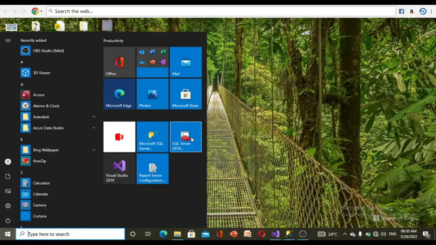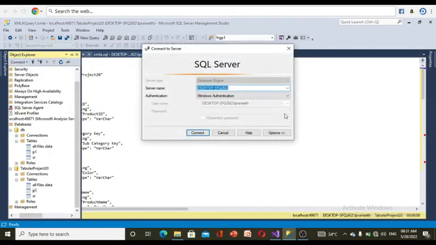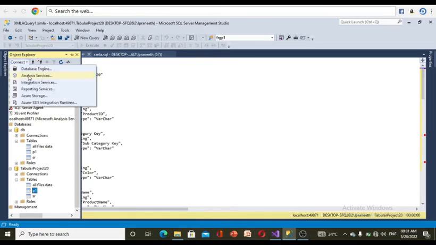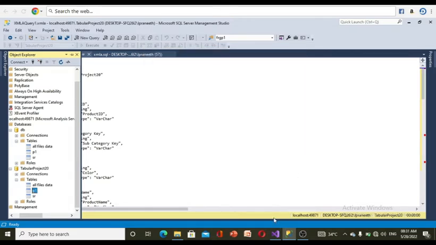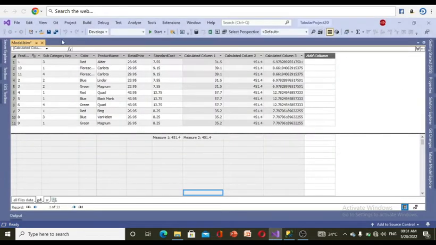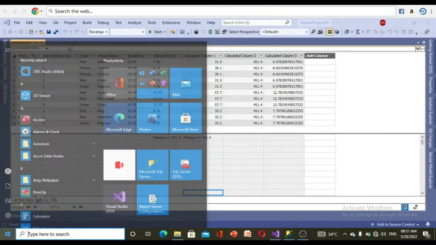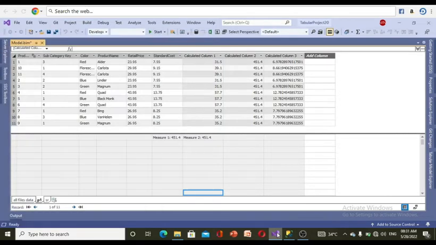For that, we need to go into the SQL Server and connect to the database engine. So this is the database engine we will be connecting, so that I have shown you. And after that, we need to go into SSAS also, that is Analysis Services. So this is the Analysis Services we have connected. I will be showing you again. Before that, we need to open Visual Studio 2019 with SSAS data tools installed. Once you open that, this window will be opened.